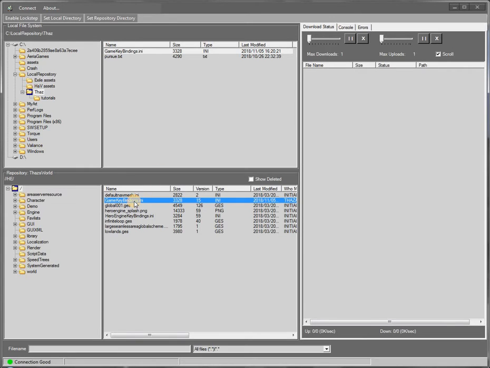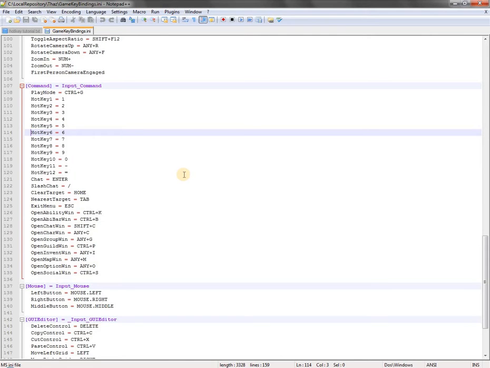We'll copy the key bindings file over to the client side. We'll then open up the client side and we'll add in our hotkeys. We're going to make hotkeys 6 through 12. We're going to put in the numbers 6, 7, 8, 9, 0, and for the 11th key we'll put a minus, and the 12th key we'll put an equal sign.